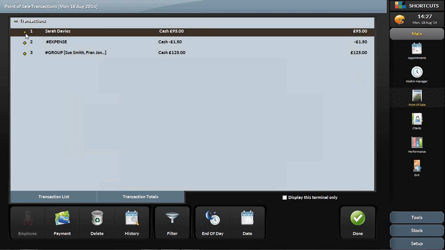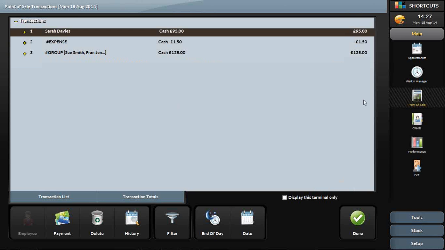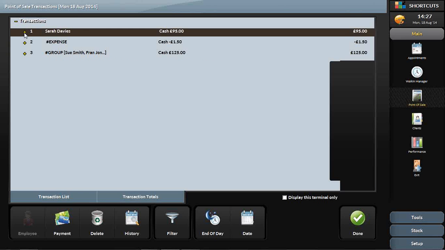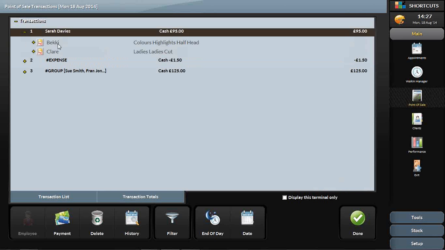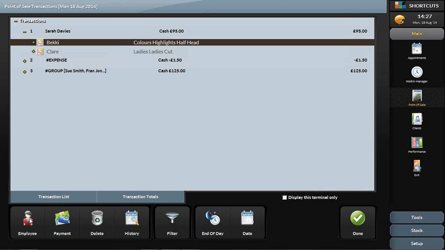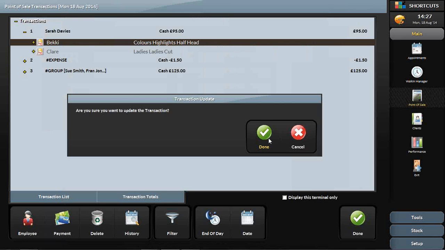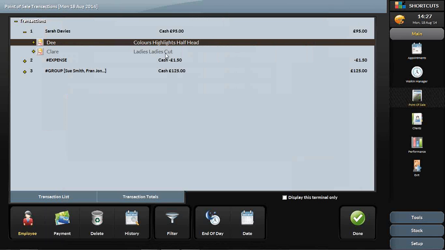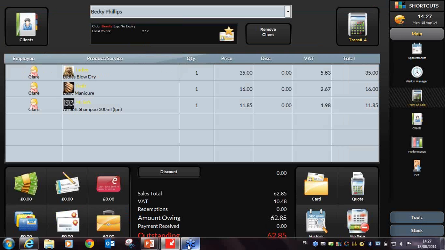The same for an employee. You just have to click on the plus next to the client itself. Then you click on the employee that's incorrect and go to employee down the bottom, and then you choose who the correct employee was and then update. If it was incorrect for both services, then you would need to do it for both. You need to do each one individually. Cool. Okay.